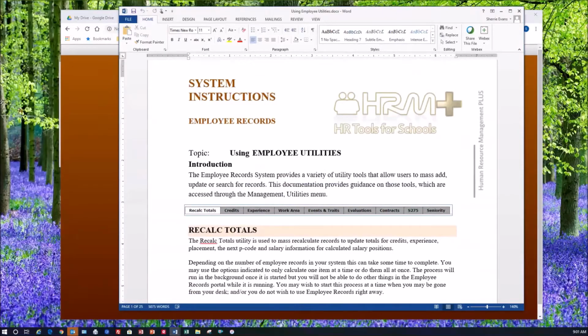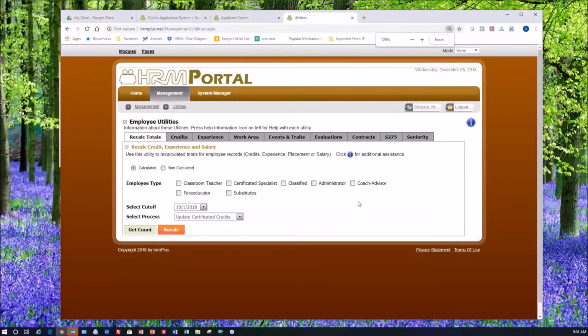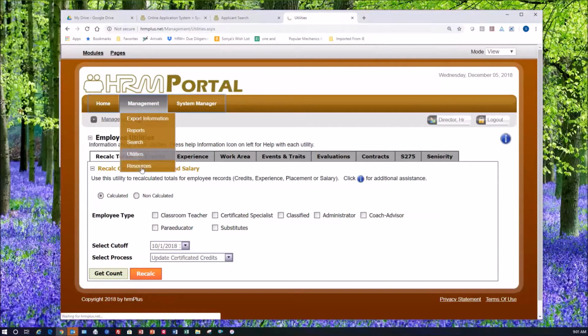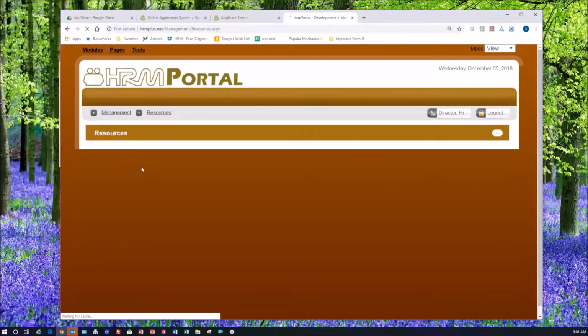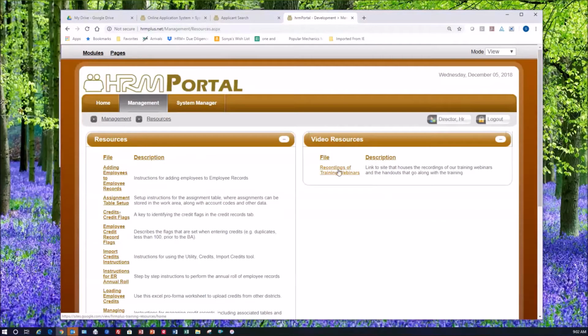Okay, I'm going to go ahead and move those instructions over to the other screen, and I'll follow along here in the system. I'll make this a little bit bigger for you as well. When you log into the system, just a reminder, under Management Resources you're going to have all the documents that we've been sending you in your resource page. This is our sample resource page, so you'll have all the documents, and you'll also have a link that has a recording of all the training webinars. Feel free to use those resources at any time.